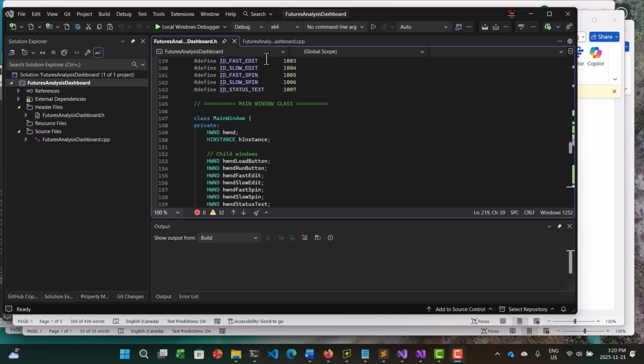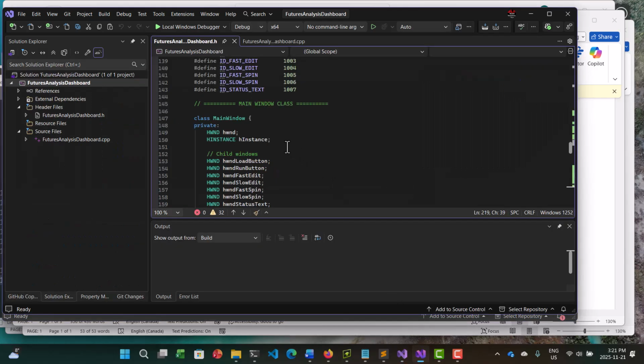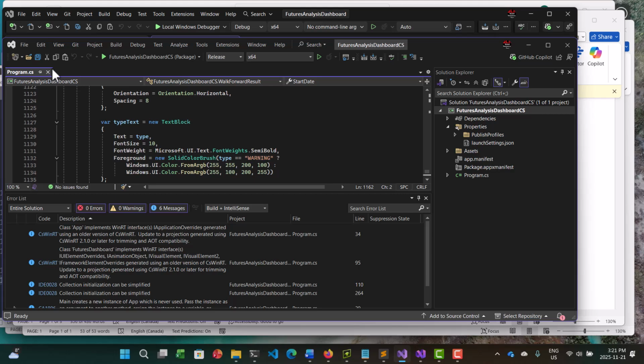So let's continue along. I've shown you the C++ version, so let's go over to the other Visual Studio here. Am I in the correct version here? Okay, here's the C sharp version. All of these were 100% code-generated by Claude, latest version.